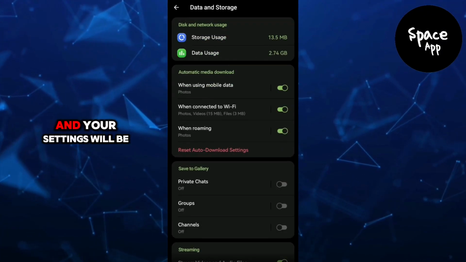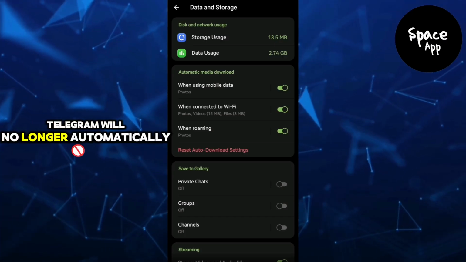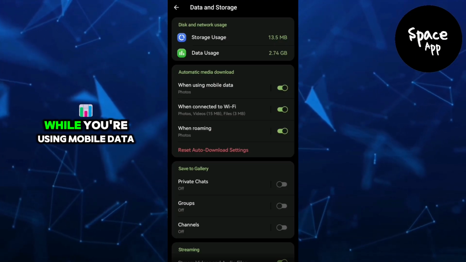Now go back once, and your settings will be saved automatically. From now on, Telegram will no longer automatically download media while you're using mobile data.